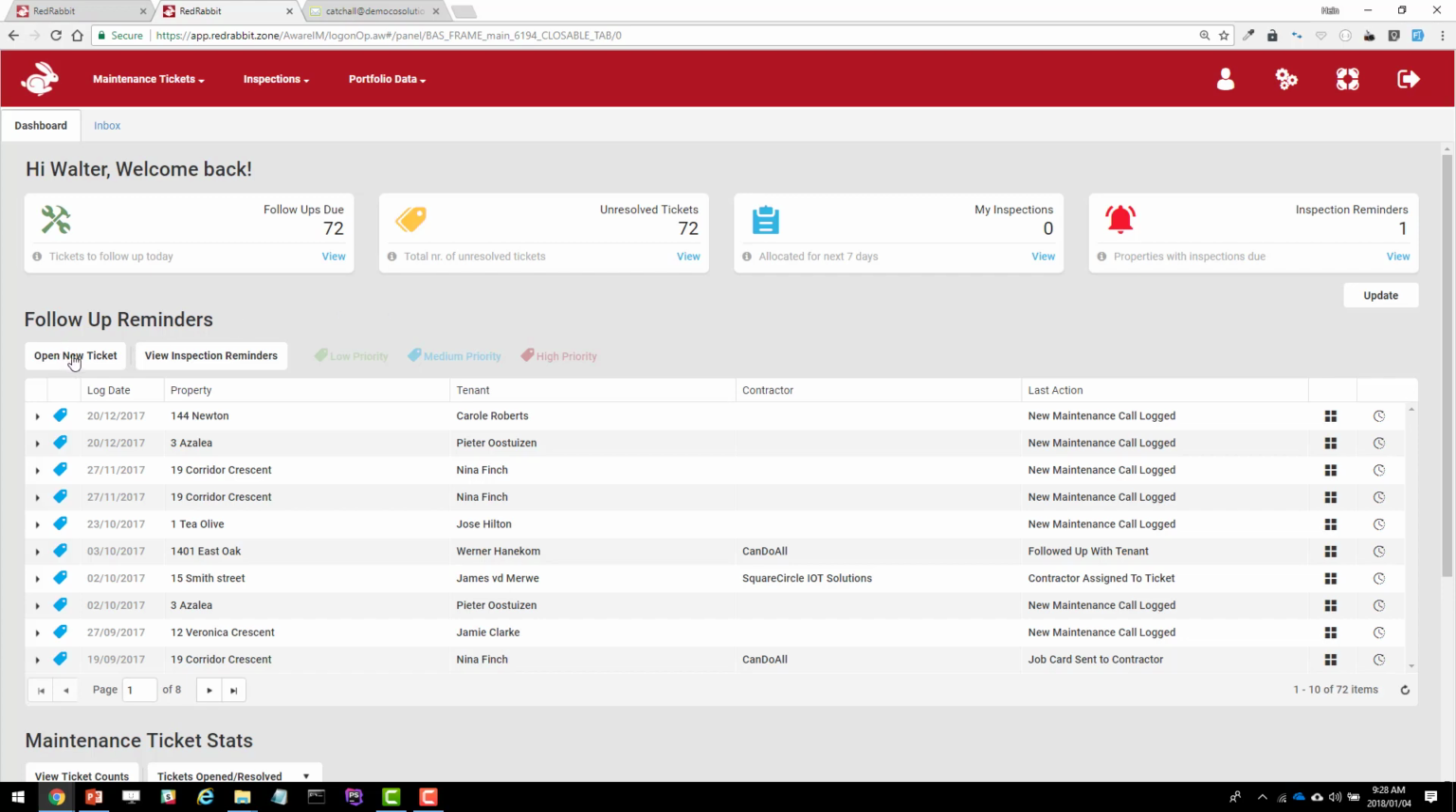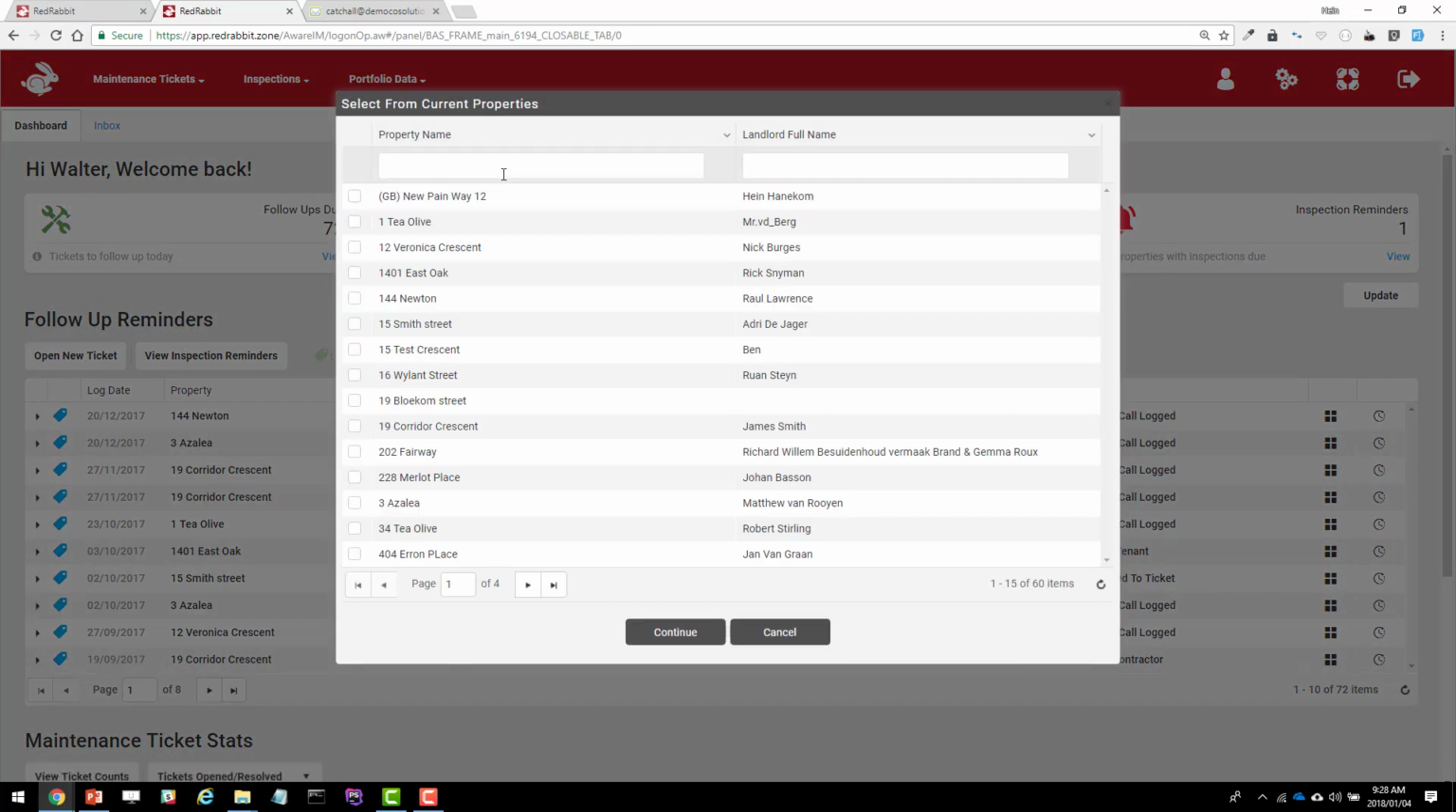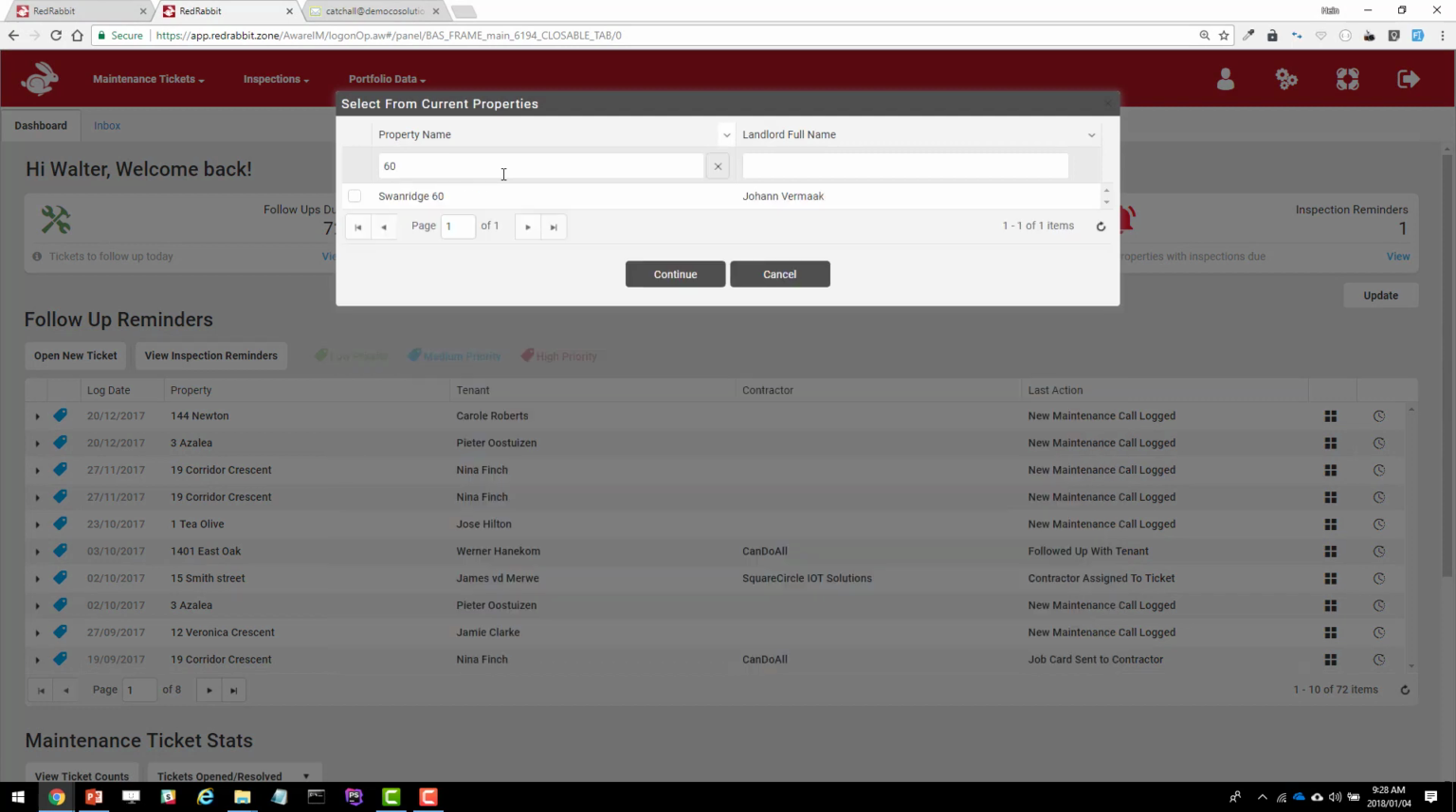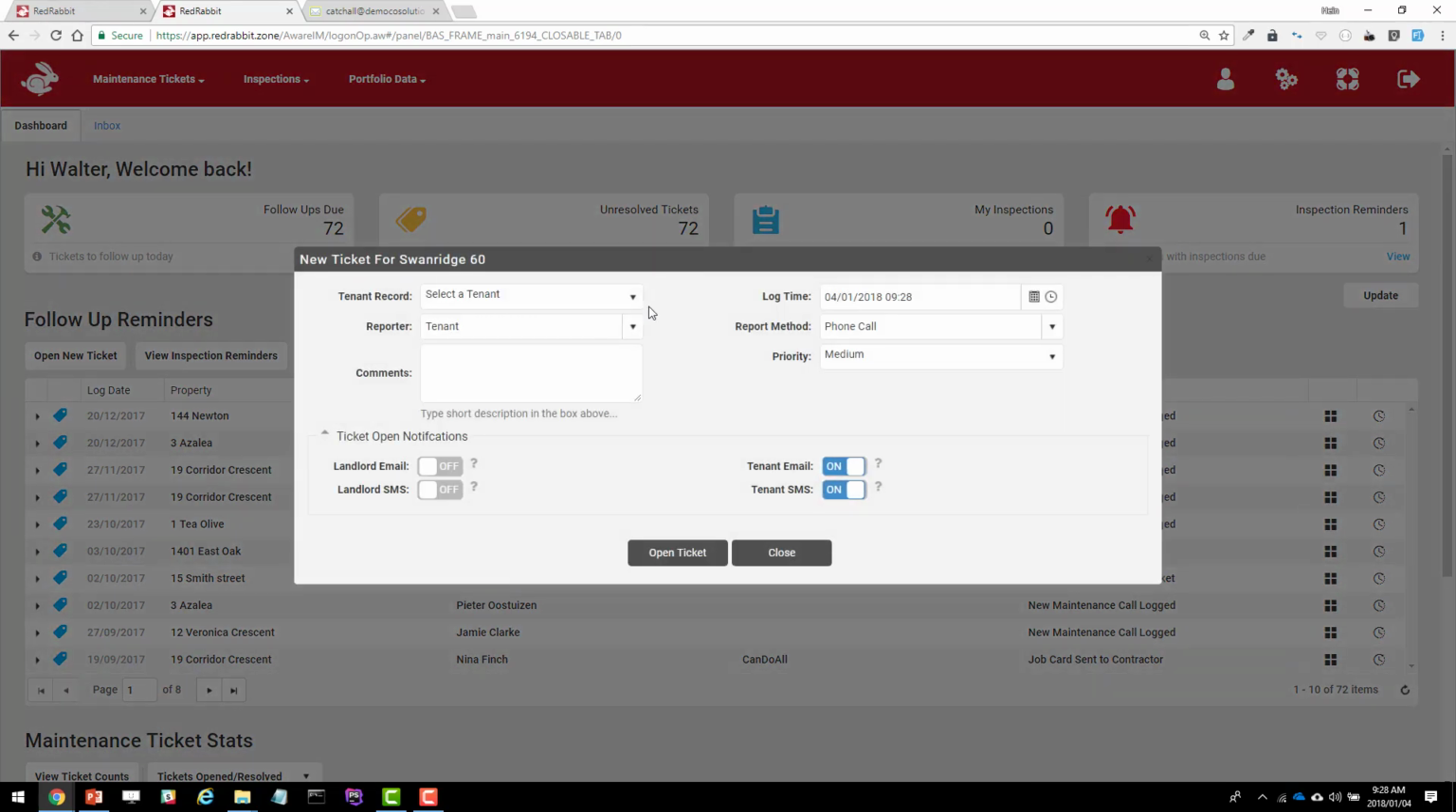So what you want to do is click on this Open New Ticket button and then use the filters to search for the property. In this case, I'm going to do it on Swanridge 60. Then click Continue. Then here you will select your tenant. So a property can have multiple tenants over time. So this is why it's important to select the tenant that's going to be the main contact person during the course of this maintenance ticket.